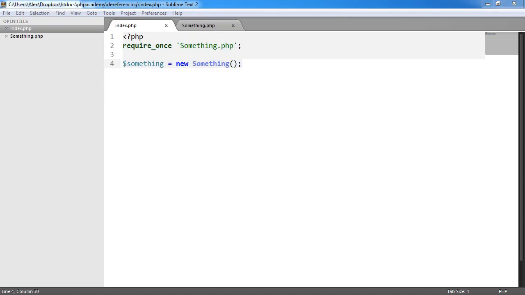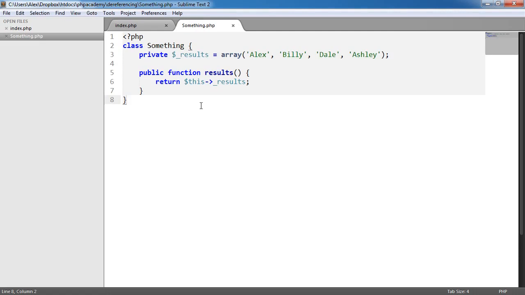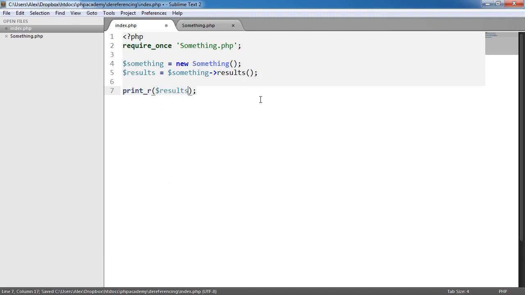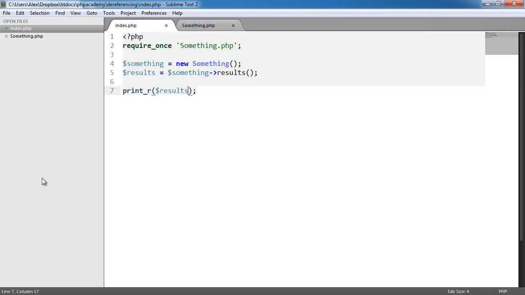So this is all well and good, but what am I talking about when I talk about array dereferencing, and what's the point of it? Well, let's take a look at what we would have to do to access, say, the first element in this results array, if we were using a version of PHP prior to 5.4. We would say results equals something results. Let's do a print_r on results just to see what we're dealing with, and just to prove this is actually returning a result set, which it is. You can see 4 elements in the array that we're printing out here.